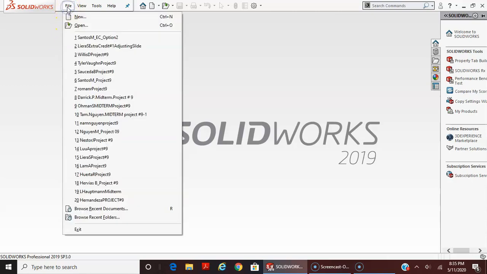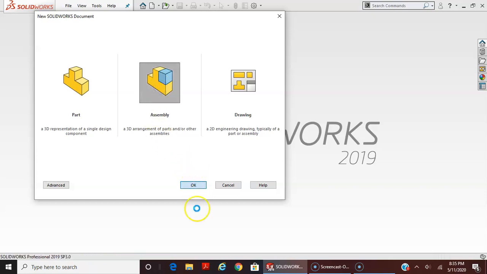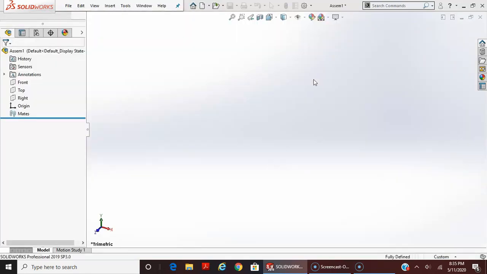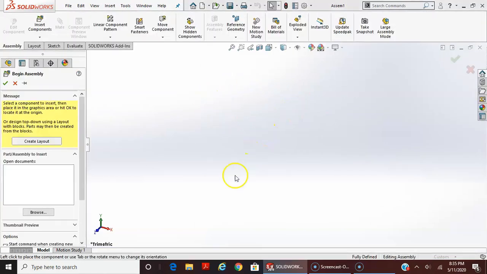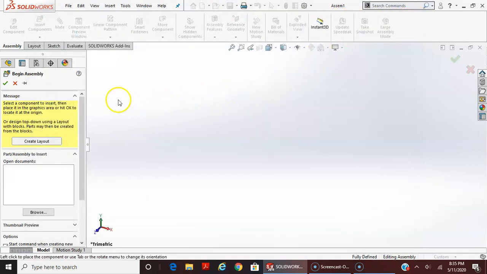So I'm going to open a new file. And we've got 3 options here. We've been doing parts all semester long. I'm going to select assembly and OK. And once this launches, there's a few different ways to tell that you're in an assembly and not in a part file.